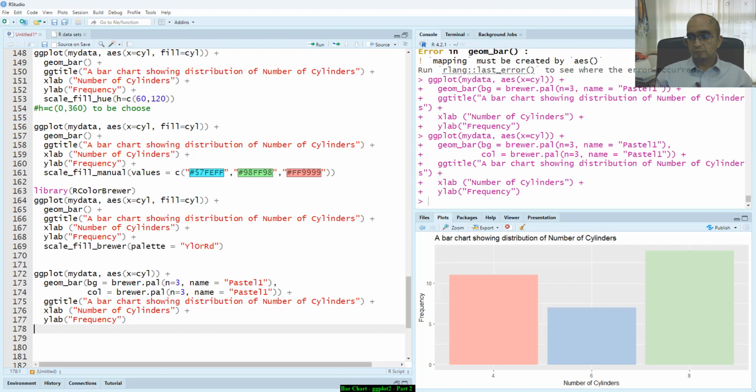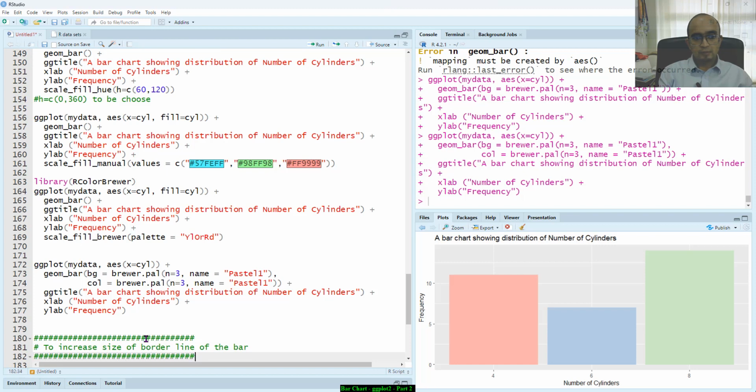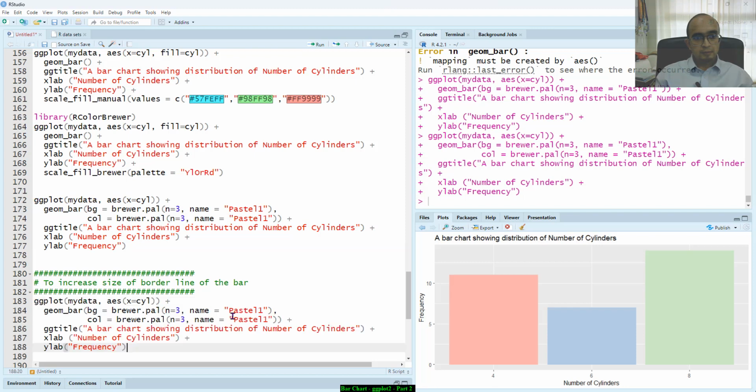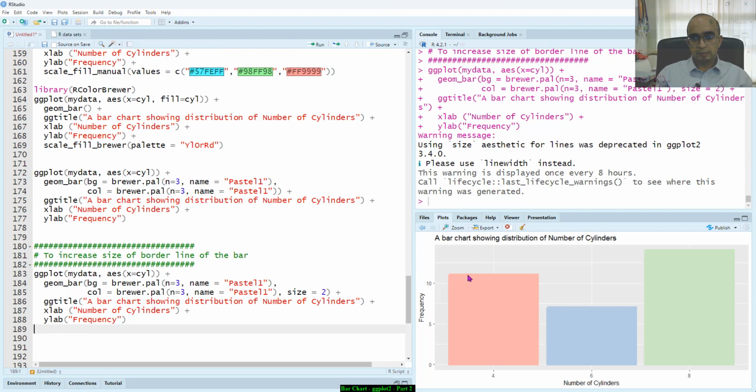Okay, so that is for color. You can also increase the size of the border line of the bar. To increase the border line size, you can use size. Let's say I copy this one. You can add another argument in geom_bar. You can put size equal to 2, so it will increase the size.